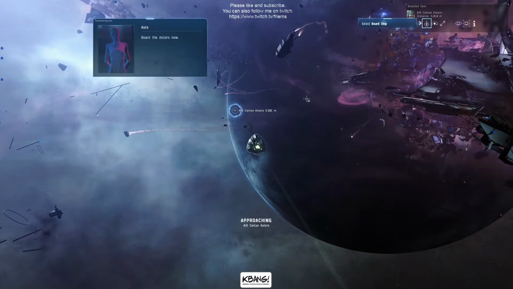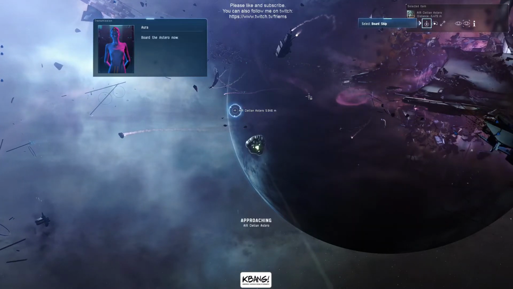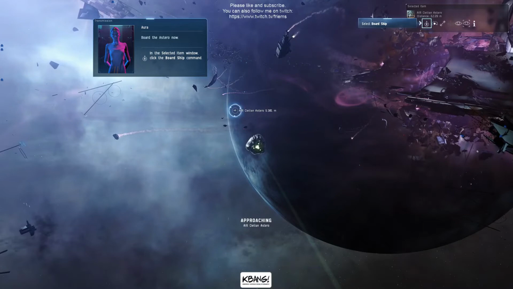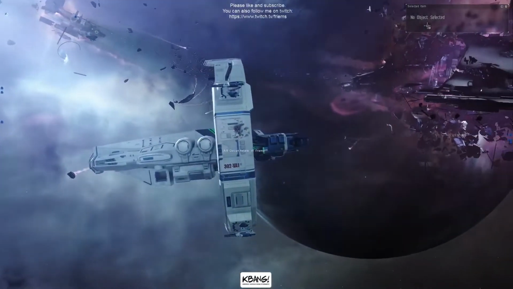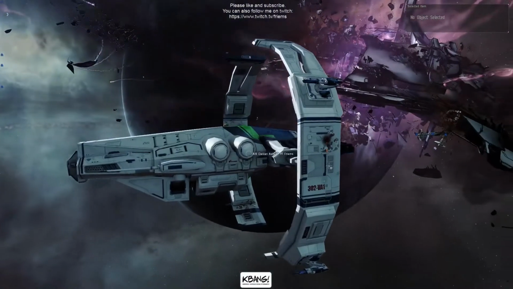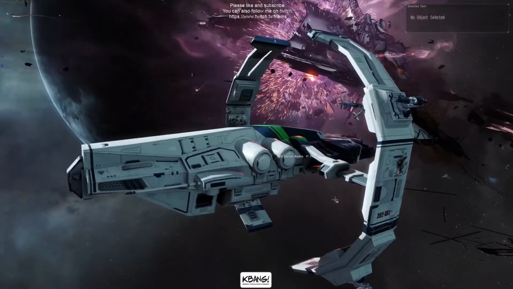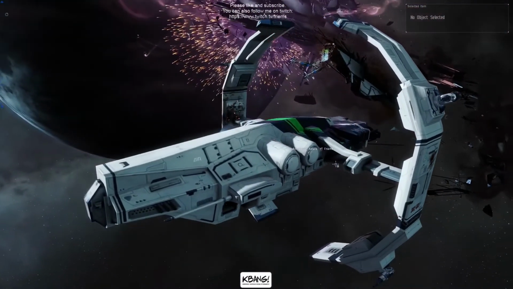Board the Astero now. Okay, we can board the ship. Okay, now this ship, the Astero, is widely used as an exploring ship.